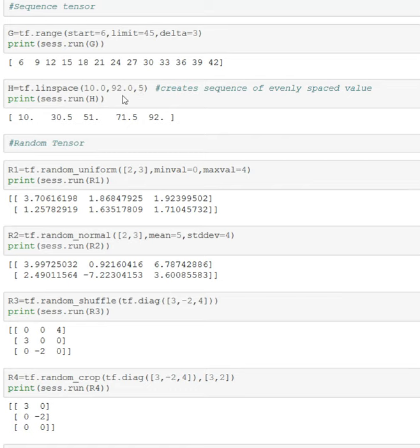So see here, 92 minus 10 is 82, divided by 5 is how much? 20.5. So see that, then the 10, then add 20.5, 30.5, then add 20.5, it becomes 51. You can add 71.5, add 92. This is the sequence tensor.